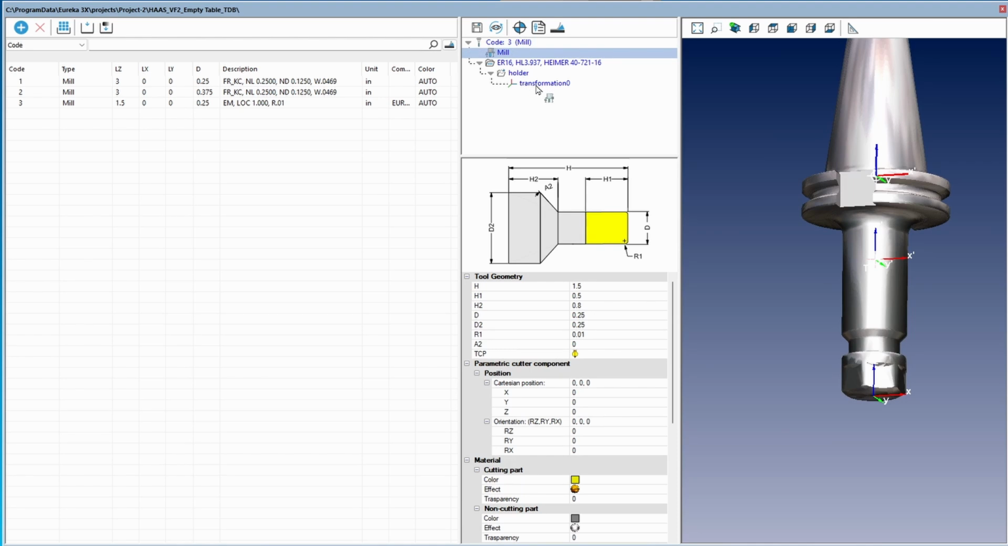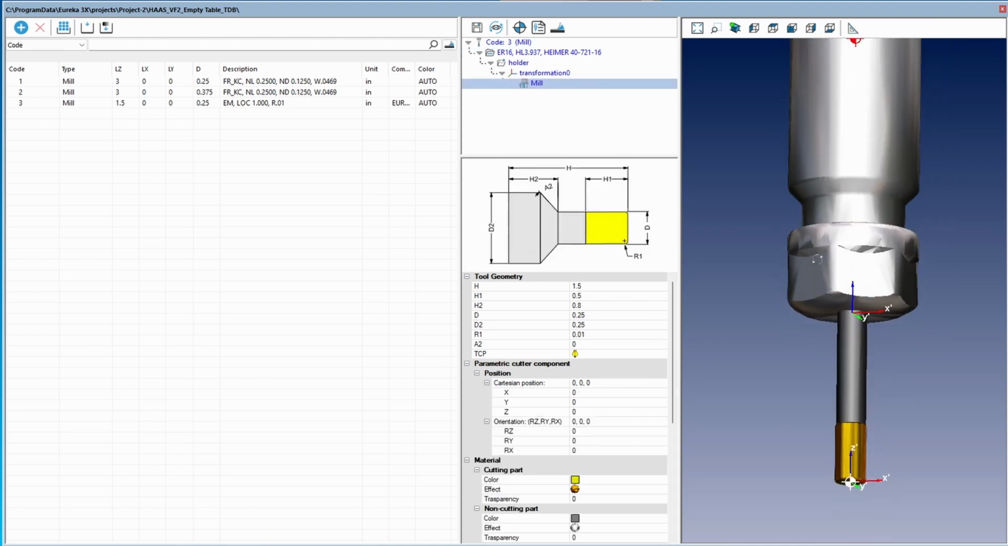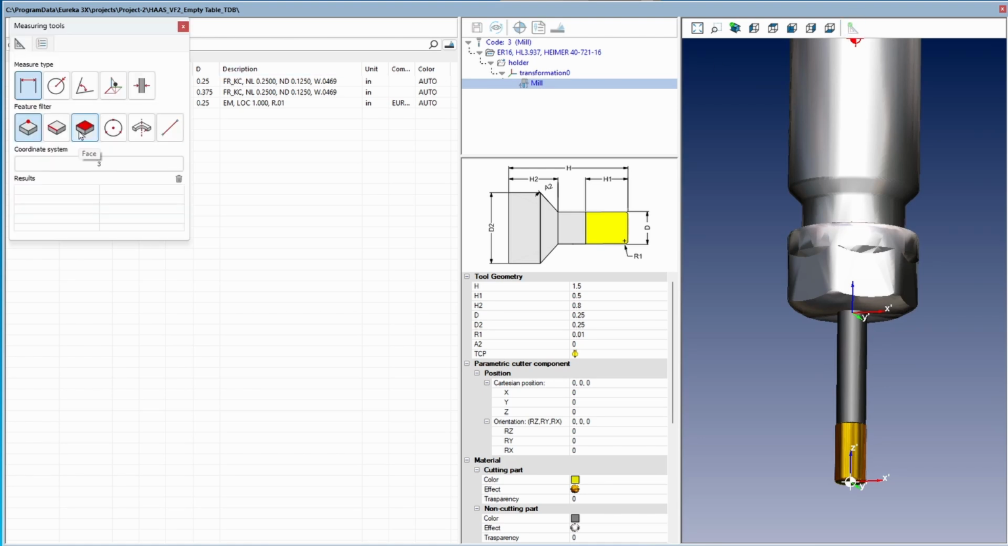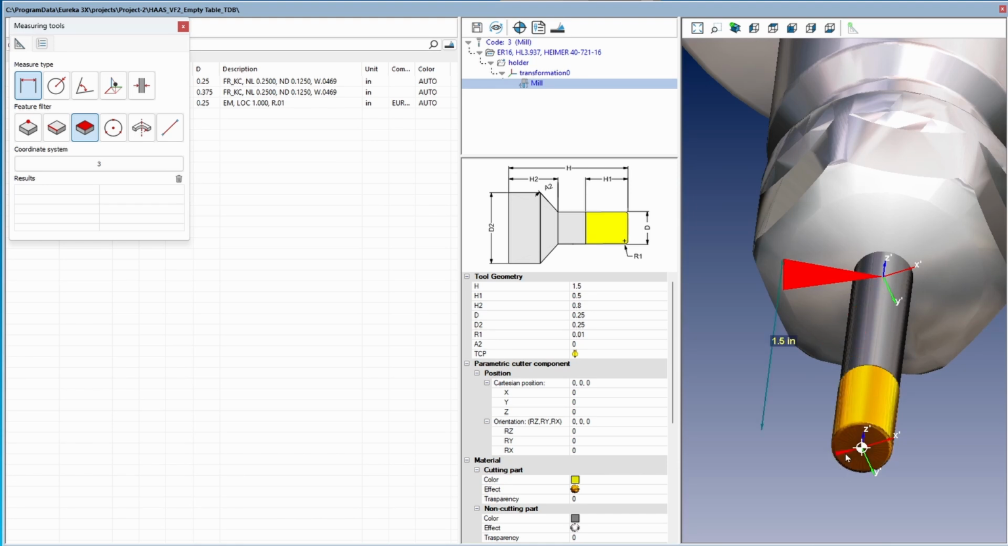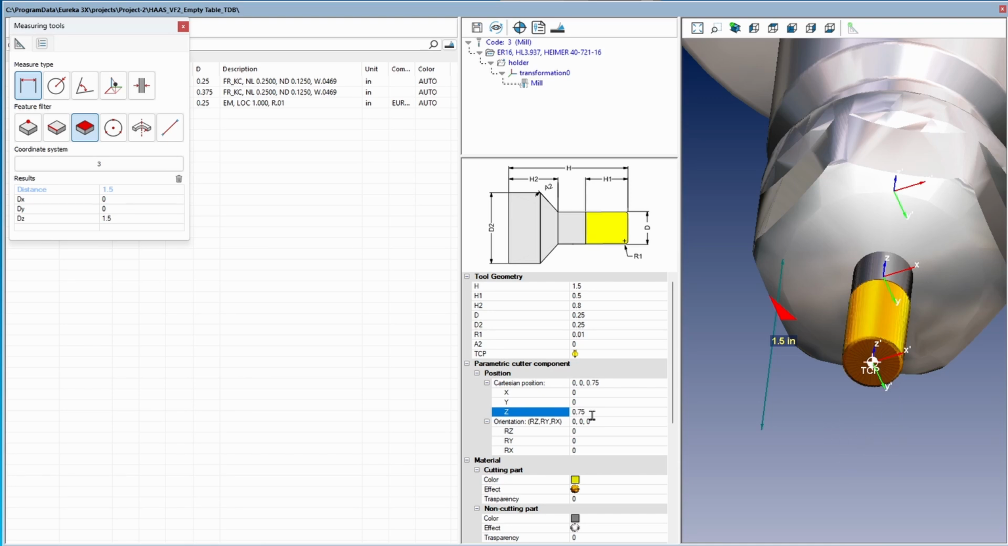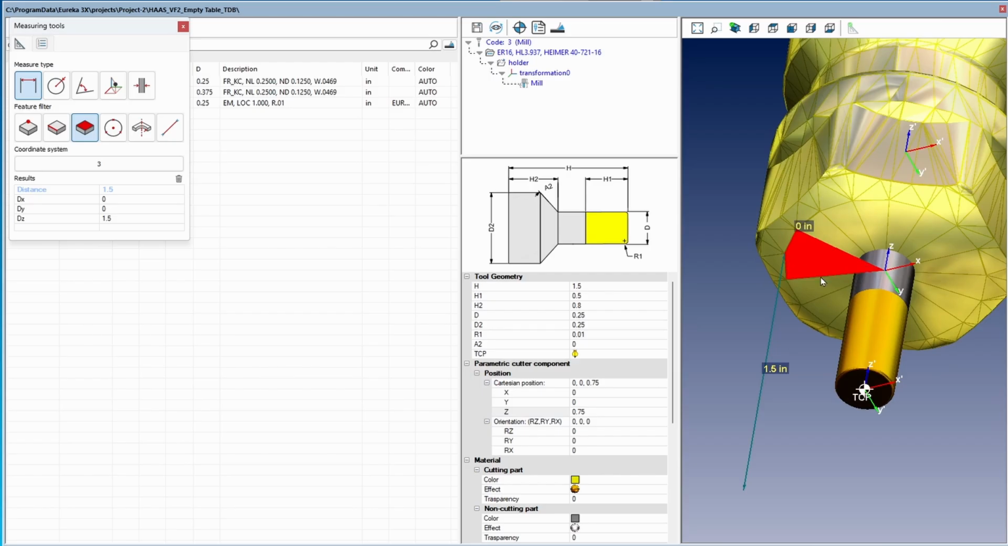Next, drag the Mill tab below the Transform tab. Notice that the back of the tool is flush with the holder nut. Open the Measure tool, select Distance between faces, and measure the tool stick out. In the Position section, enter 0.75 inches in the Z data box. Use the Measure tool to verify that our stick out is 0.75 inches.